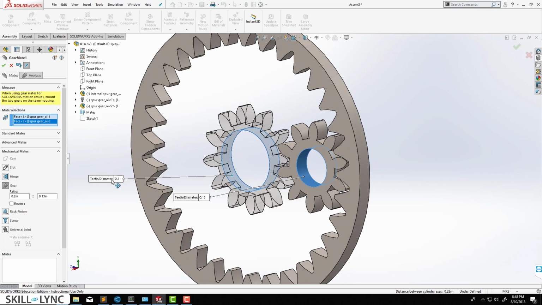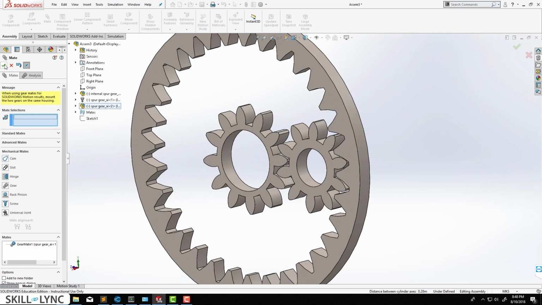So click here and type in 12 teeth. And for the planetary gear, type in 10. And then we are just going to hit OK. Now we have established one mate between the planetary and the sun gear. So we are going to do the same thing between the planetary gear and the ring.